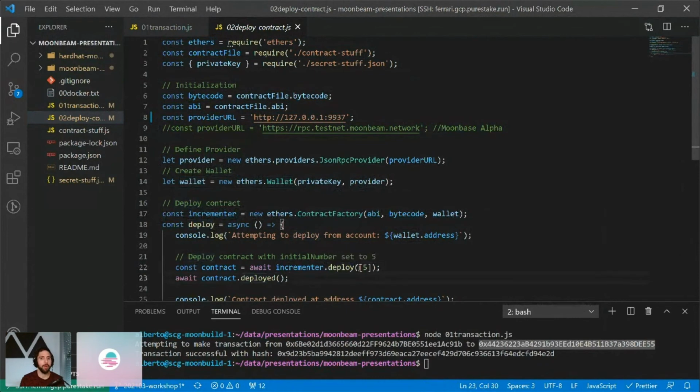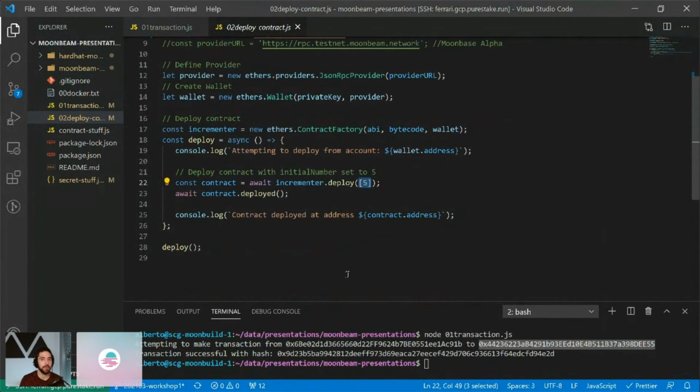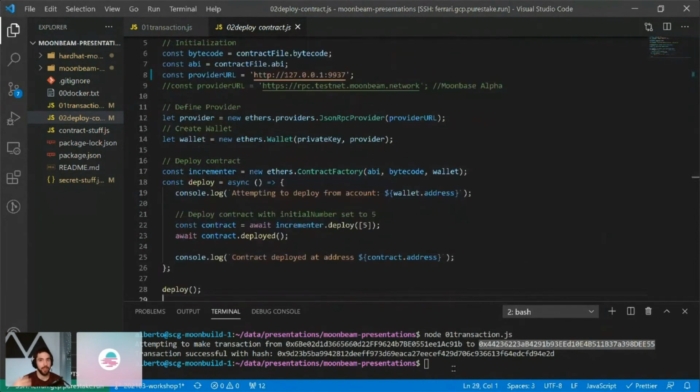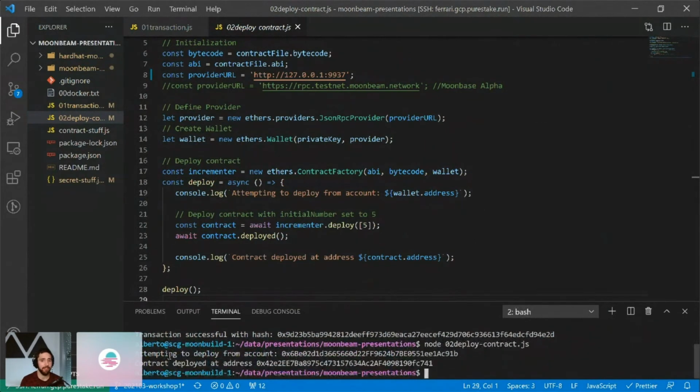And what we're doing here is passing the parameters of the constructor function. This is an incrementer contract that I'll show you in a little bit. And then down here, we're just waiting for the contract to be deployed. All right, and that's it. It's just a very simple script that you can test in Ethereum and Moonbeam or whatever. I can just go ahead and run it with Node. And you can see that I have the attempting deployment from account, and this is the contract address, right?